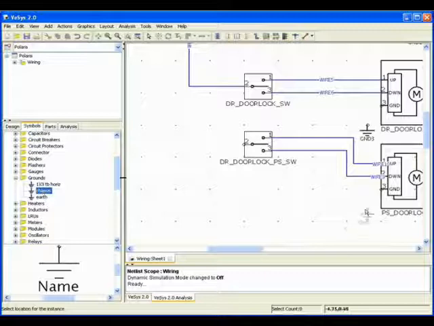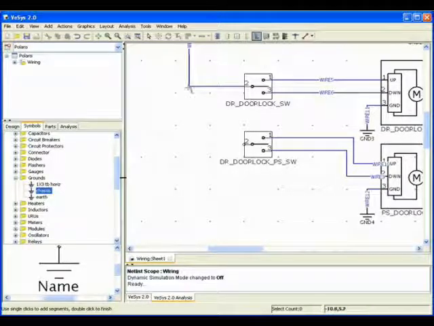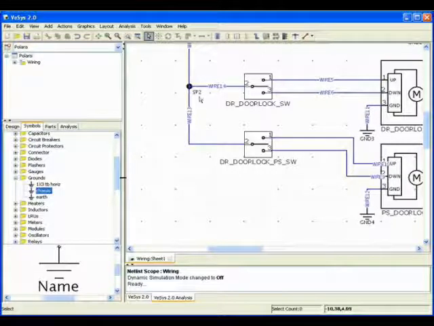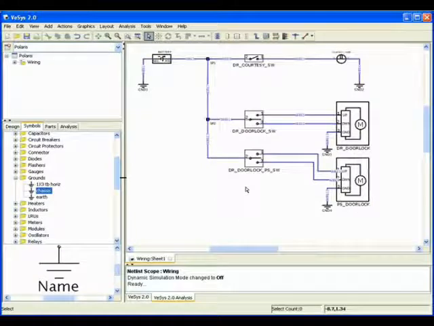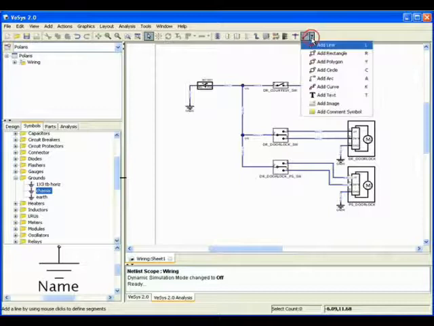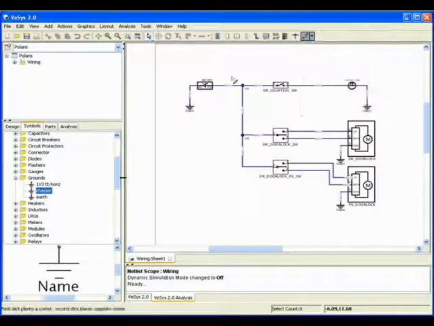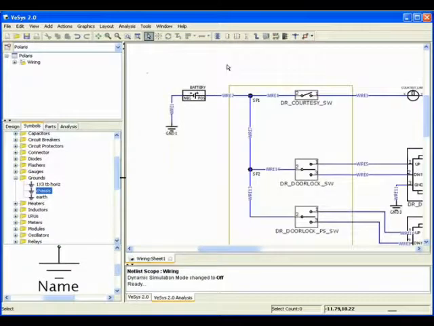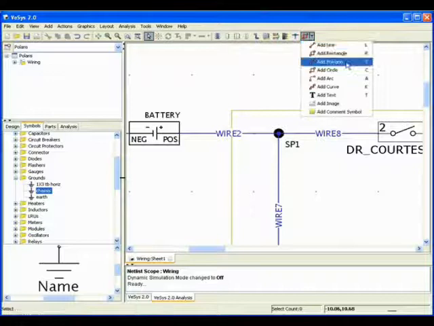Next, we add grounds for the door locks and connect them. Finally, we add power to the switch. We now create a graphical zone around the switches to indicate they are part of a common assembly that will be assembled into the drive armrest.